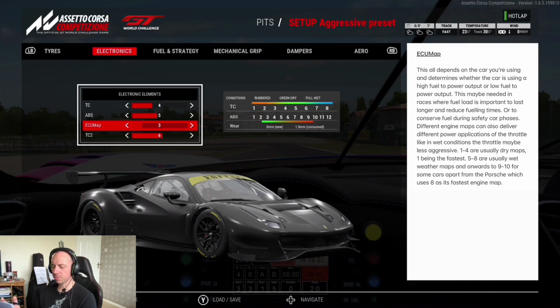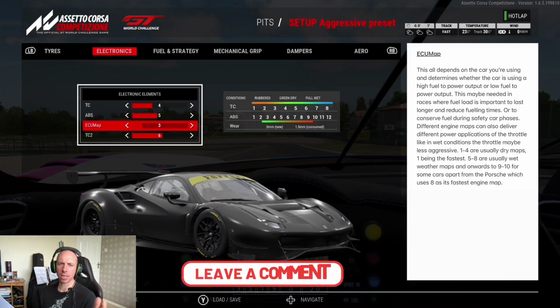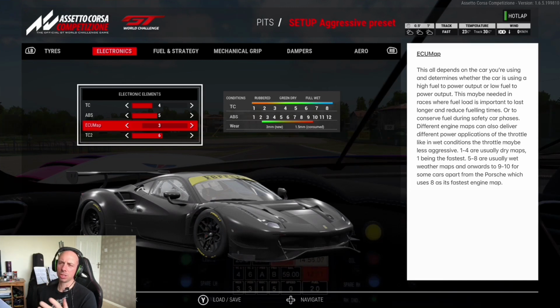But different engine maps may also deliver different power applications of the throttle, like in wet conditions the throttle may be less aggressive. 1 to 4 are usually dry maps in most of the cars, 1 being the fastest, and 5 to 8 are usually wet weather maps, and onwards to around 9 and 10 for some of the cars, apart from the Porsche, which is 8 is its fastest map. But generally going from 1 to 5 is like drying conditions, slightly damp conditions, and then to fully wet conditions, and then maybe the last one that you've got would be during a safety car phase where you're using very little fuel to get around the circuit.